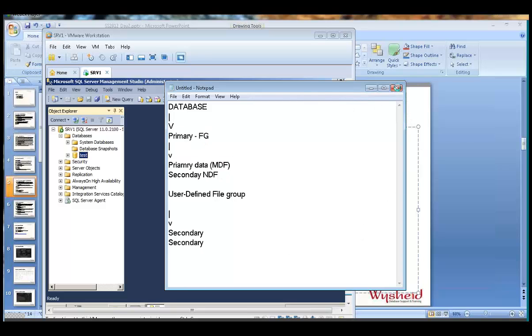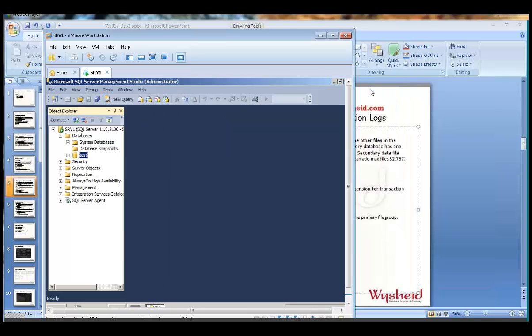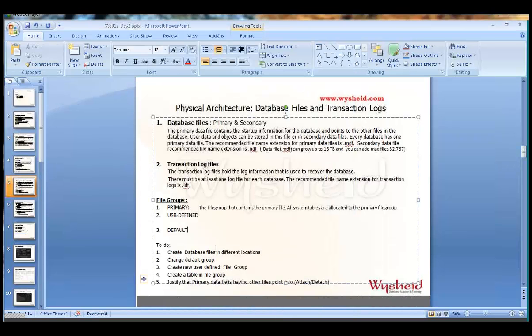This is how it goes. Here in the to-do list, I created a database and can create database files in different locations, and I changed the default group. I created a user defined file group, and I can show you creating a table in a particular file group. One second, guys.